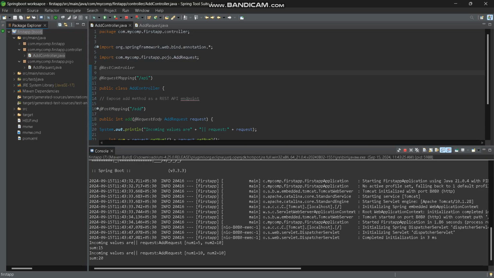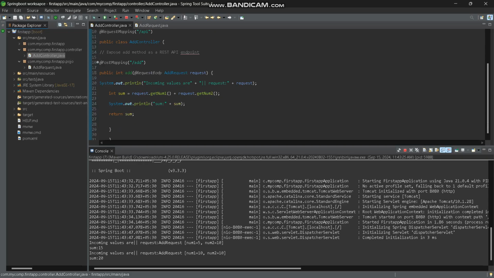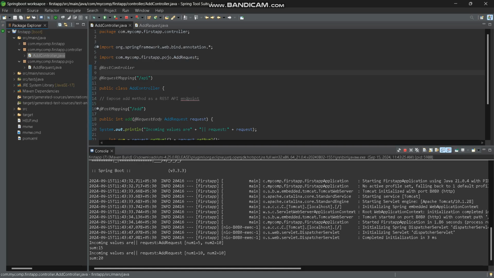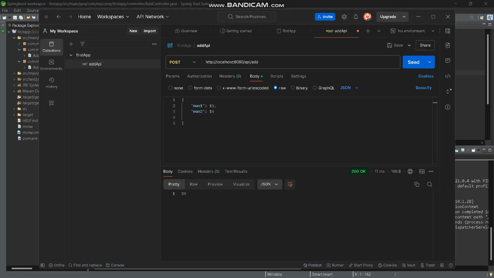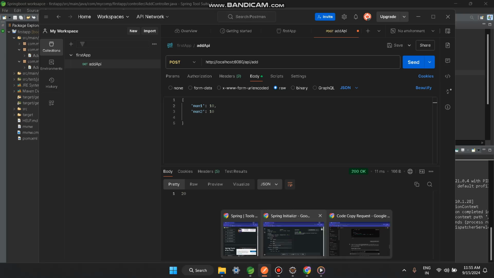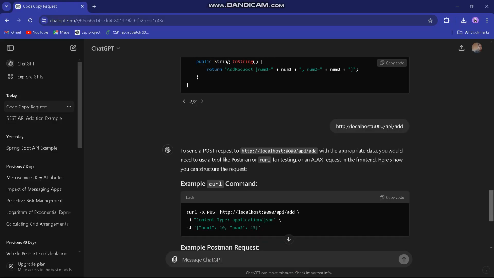Inside that, we create an AddController class. Inside it, we import all the Spring framework classes and also import the AddRequest. Then you can see a RestController, which handles HTTP requests and returns responses. RequestMapping defines the endpoint for a URL. Then you can see the post here. When you see PostMapping here, you go to Postman and select POST. The local host URL will be given by ChatGPT.